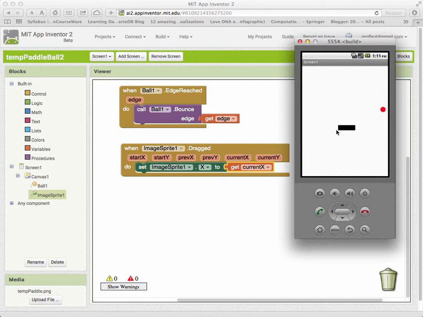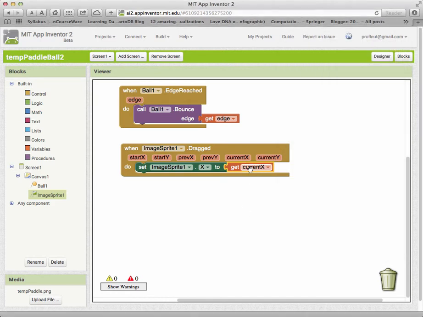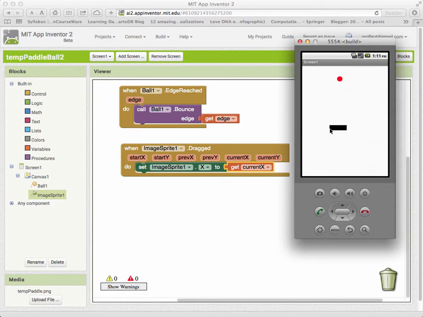So I'm dragging it to the left, it sets the x to the left of my finger. Now it would probably make more sense to have the paddle be where my finger is, in the middle of the paddle. So I'm going to come back here. Instead of setting the current x, right now current x is on the left hand side. I want to move that paddle a bit further to the left, so I want to subtract from it half the width of the paddle.